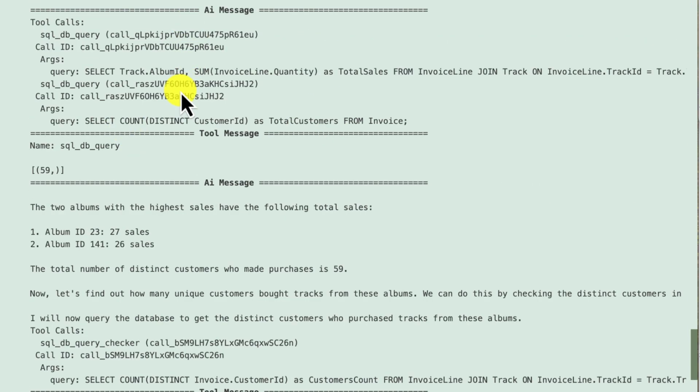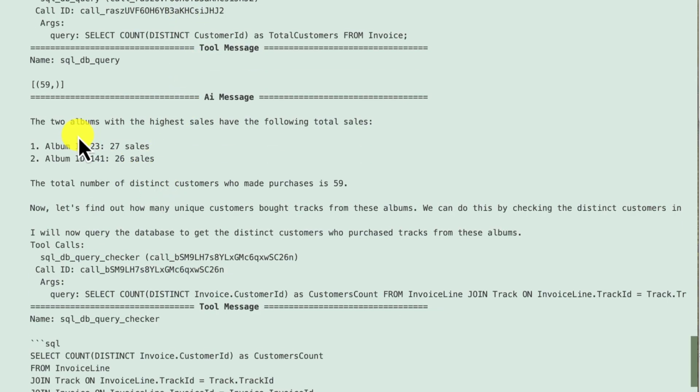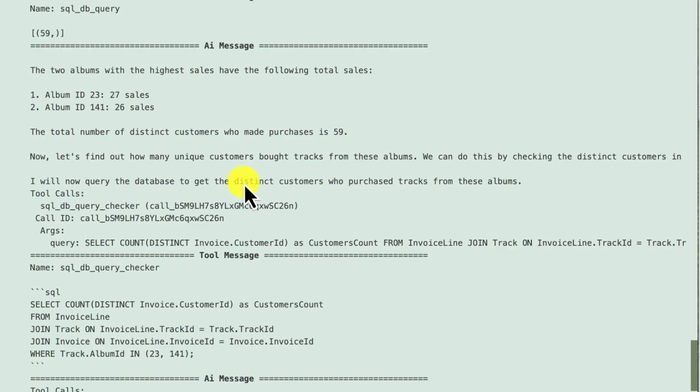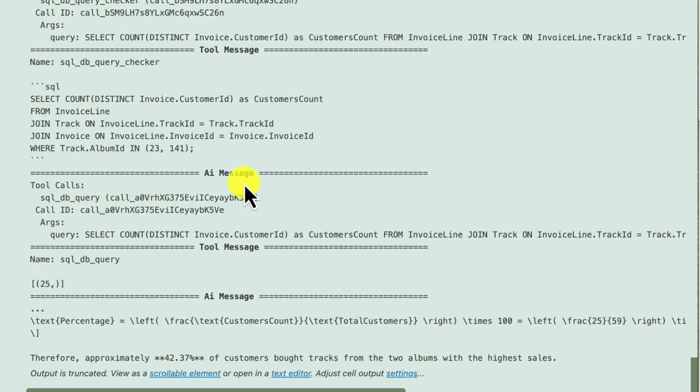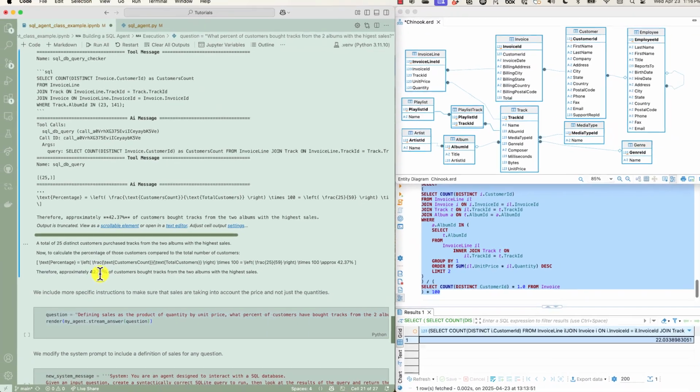Once it has gathered all the information, it comes back with the answer and is saying the two albums with the highest sales have the following total sales: album ID 23, album 141, 27, and 26. So again, it's considered sales as quantity of sales, not the dollar amount. And based on that, it's calculating the percentage. So let's just take a look at the final answer. It's saying that approximately 42%, which is different from what we had.